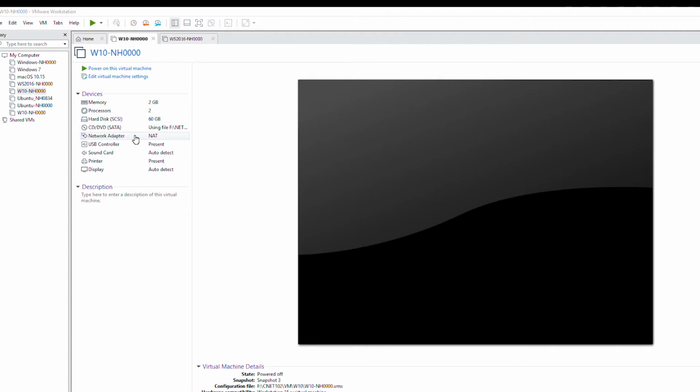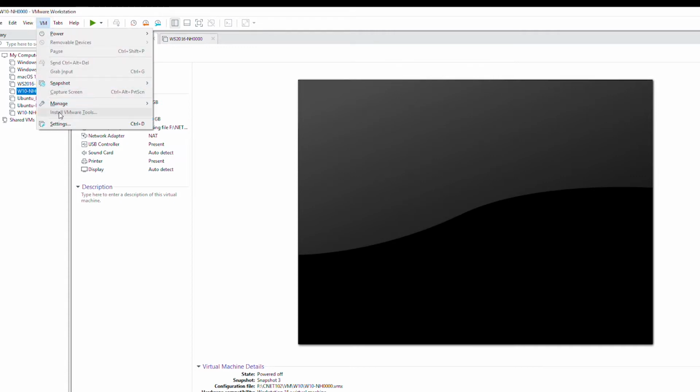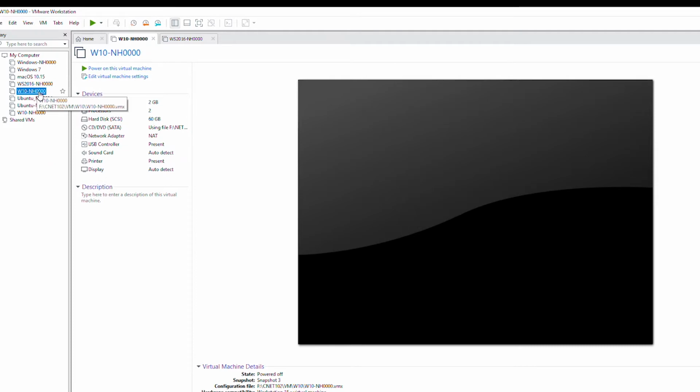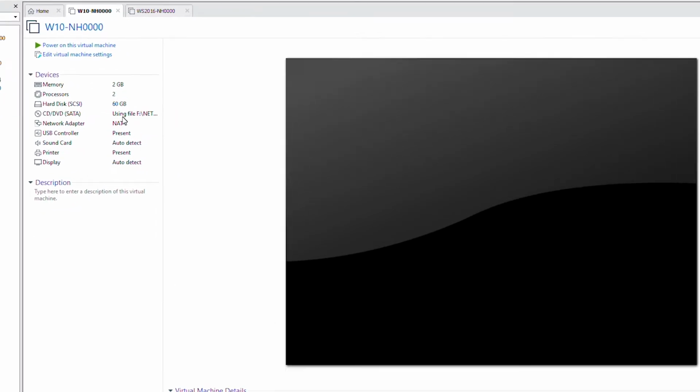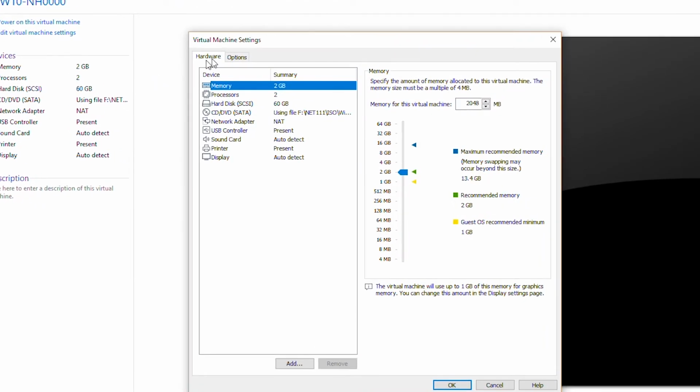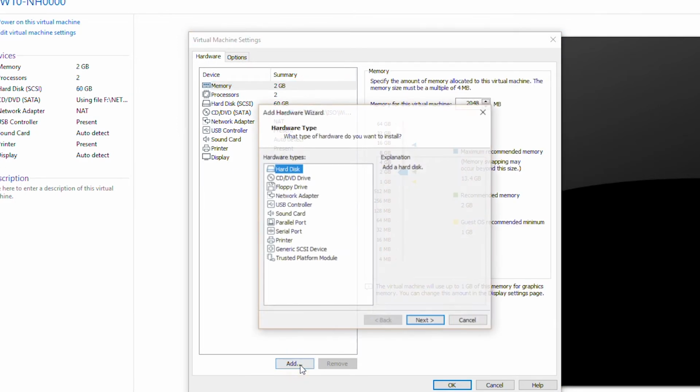network adapter. Before I start, I make sure that the virtual machine is turned off, and then I go to edit virtual machine. I can select from here, or I can go to VM and settings, or I can right click on the VM itself and then select settings. It will bring you to this page. Next, I want to add hardware. So in the hardware tab, I click on the add button.